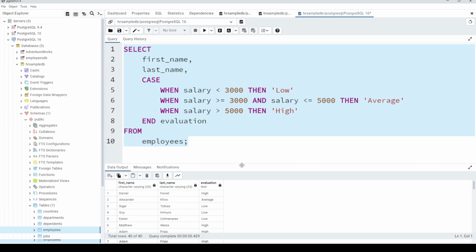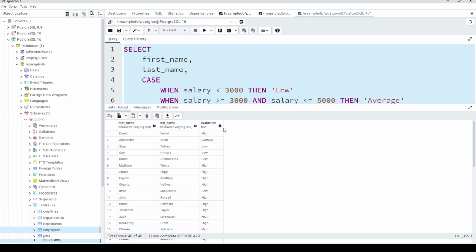You see all employees are categorized based on their range of salary. There are some that are in the high category, others are in average, others are in the low category of salary. This is how we can use the case expression.